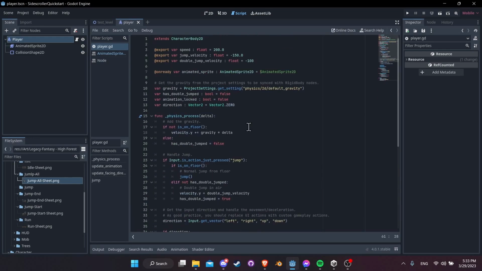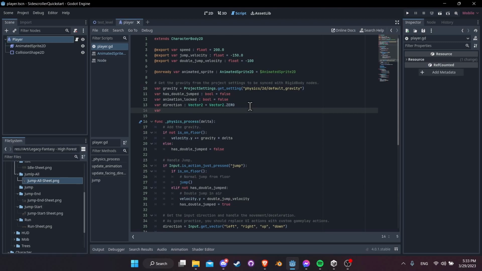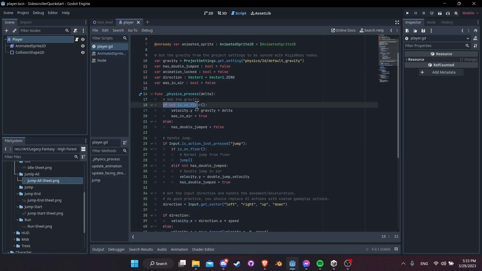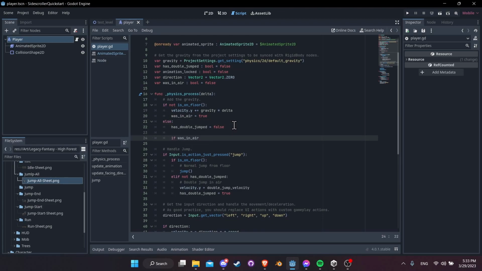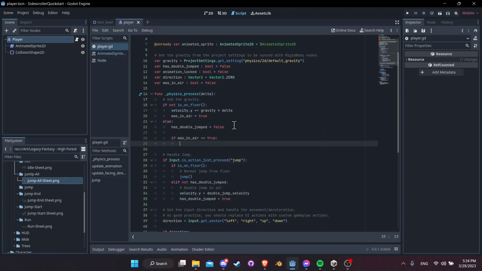So in our script, let's keep track of if we were in the air, and then when we switch to the ground, that's whenever we're going to play the jump end animation. Whether we pressed jump or if we were just falling, we want the character to land basically. So let's have another variable set up: was_in_air as a Boolean, and we'll default that to false. So if not is_on_floor, then we're going to say that we're in the air, but else if we are on the floor, so if was_in_air is set to true, then we're going to land.